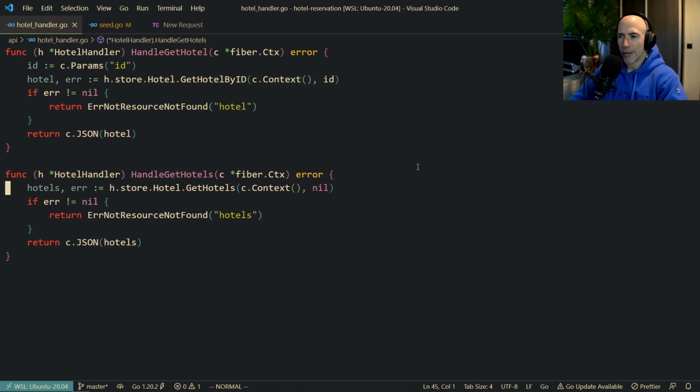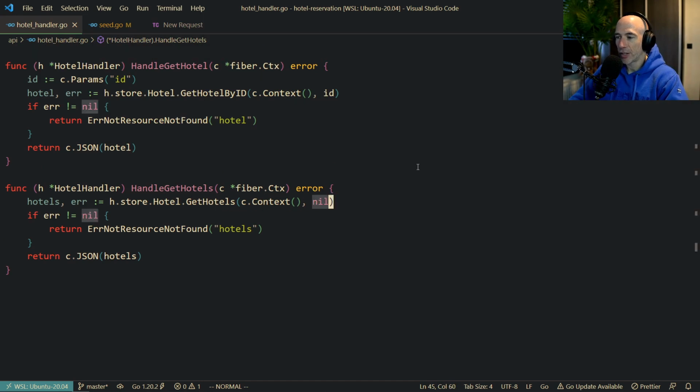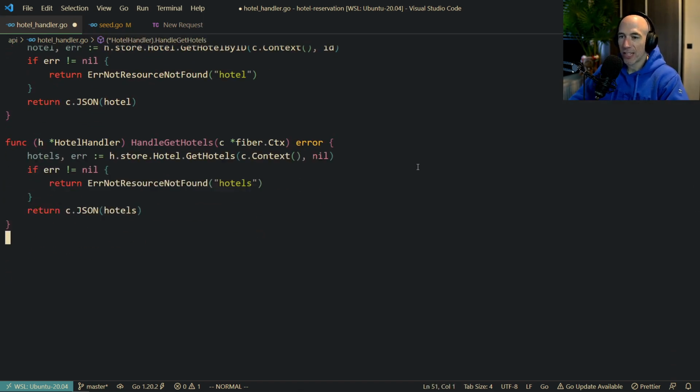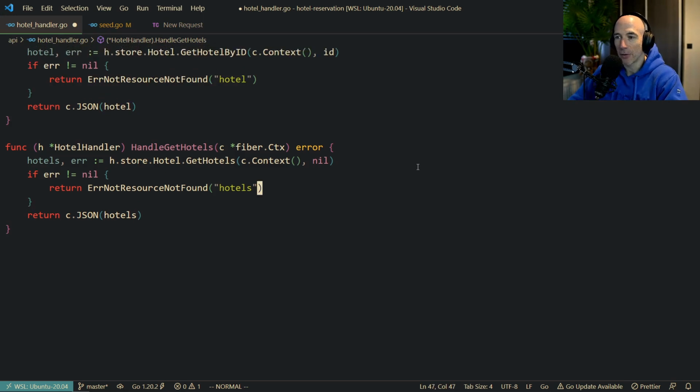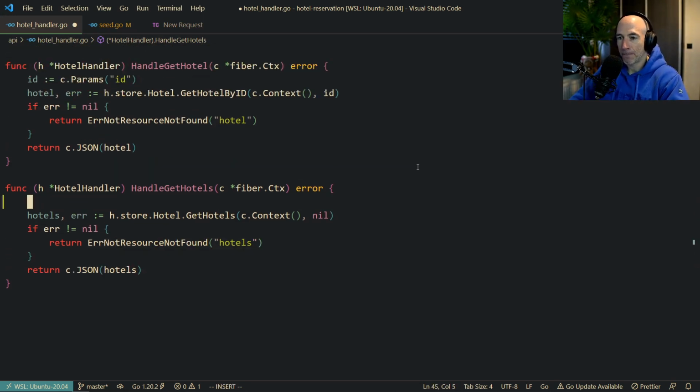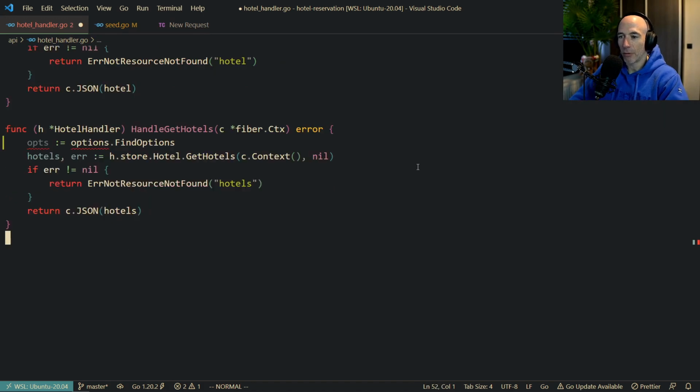So we're going to have get hotels. We need a couple of things. This is going to be our filter, and we need to pass something else, and that's going to be the Mongo find options. The problem is, let's hard code it to Mongo, but we need to be careful because we don't want to tie our handlers to a specific database. So we're going to say opts is going to be options.Find options. New keyboard here, by the way, that's why I'm a little bit rusty, I'm not going to lie.